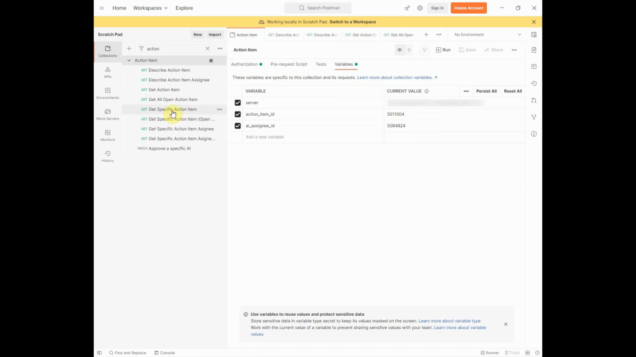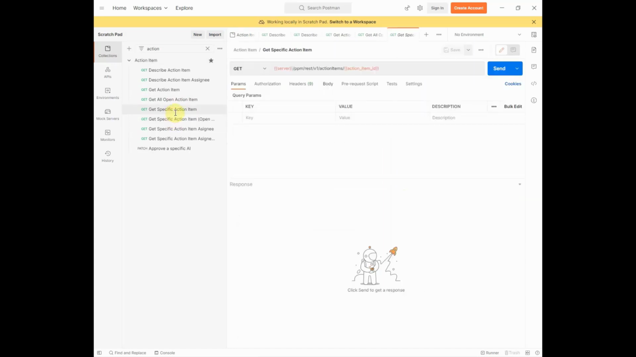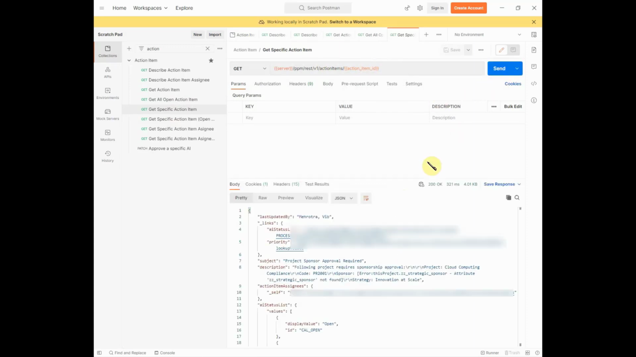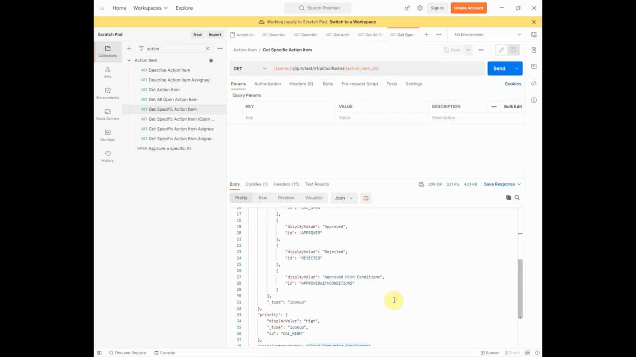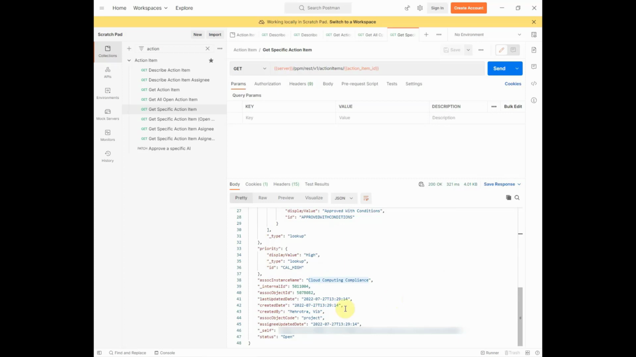So let's continue on. Now if I want to get the specific action item details, I can make a call to the action item using my variable, and I can see that there is an open action item for the specific project, which is cloud computing. That's the one I invoked. The three actions available to me are approved, rejected, and approve with condition. And it was created by myself, along with all the information related to it.